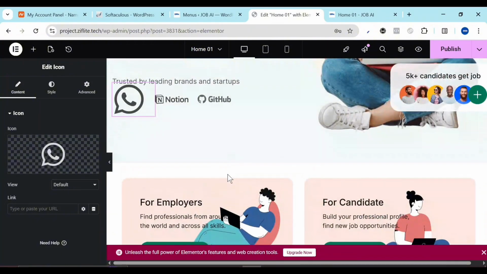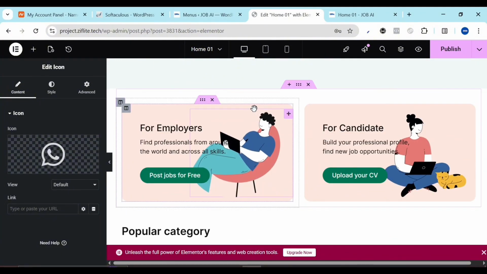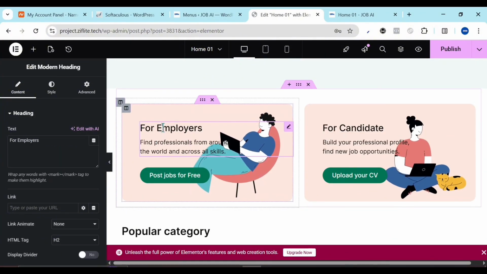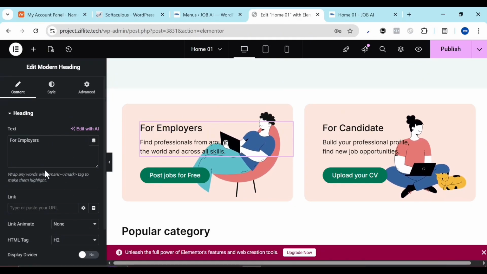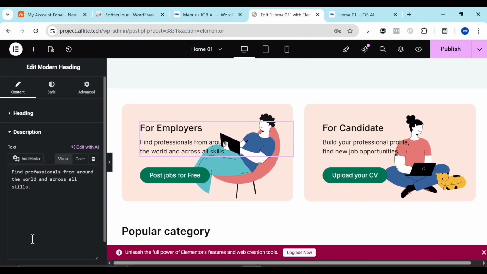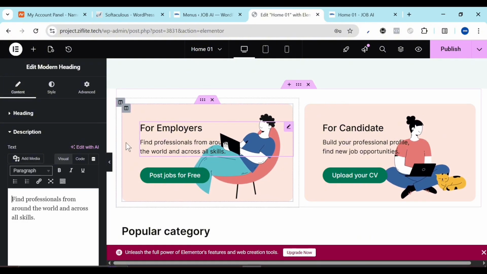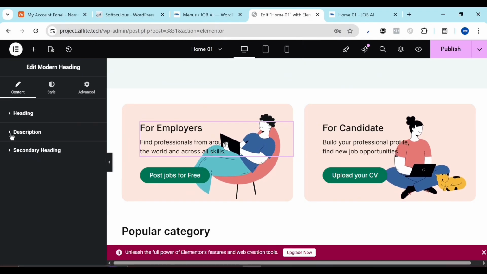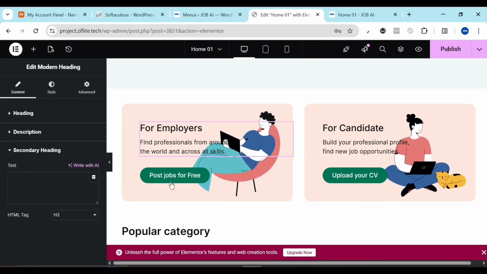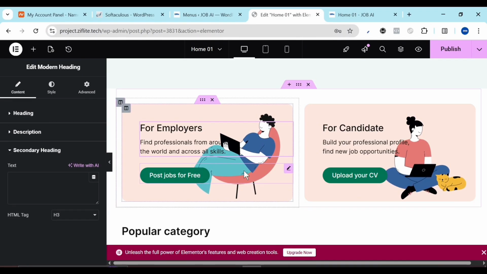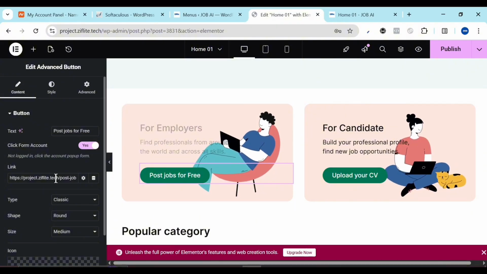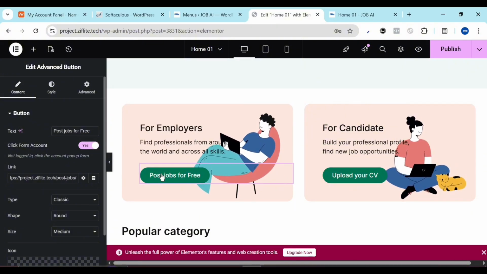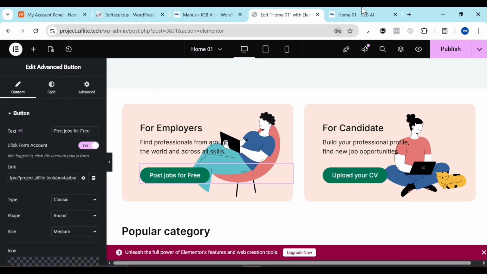So depending on what you want, this banner, you could as well edit it. You see, you could change the writings for employers. Then under description, you're going to see, find professionals from around the world. Then if you scroll down, let me close this. We have a secondary header, but there's nothing here. Now you have this button. This button is linked to your post page. Now you can link it to anywhere you want on your website.